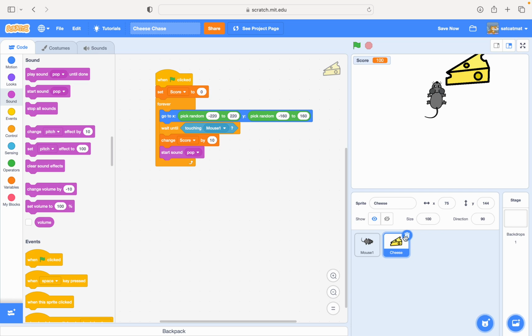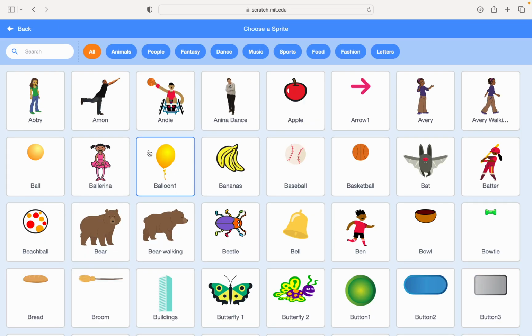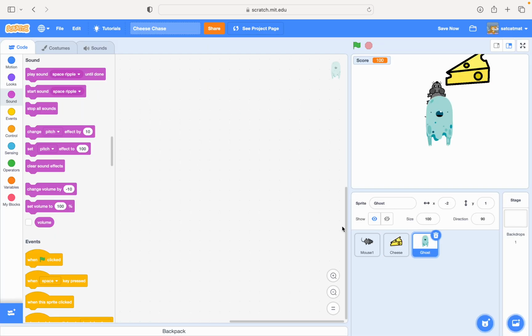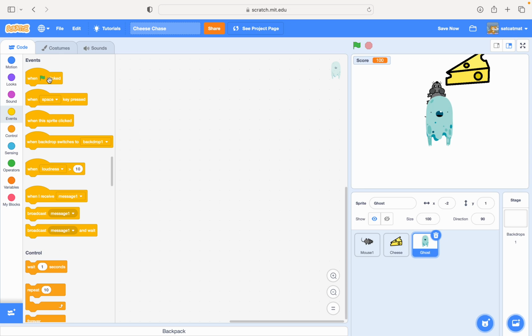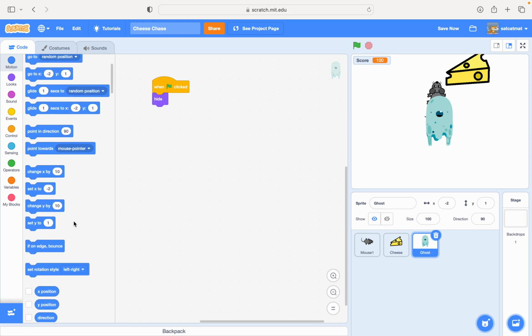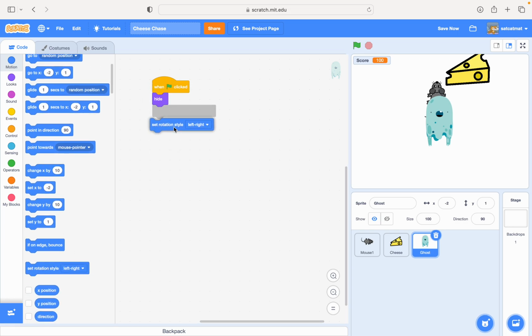Next I want to add a ghost. So choose a sprite, then pick ghost. Now select the ghost and then get a when flag clicked. Then when the flag is clicked, the ghost will hide. And then make sure to set the rotation style to left, right, or else when the ghost touches the walls and then it tries to bounce, the ghost will go upside down.